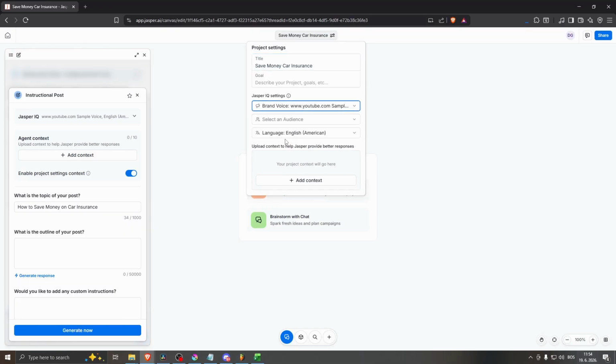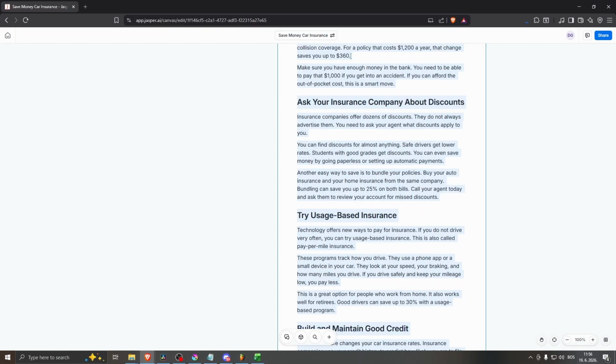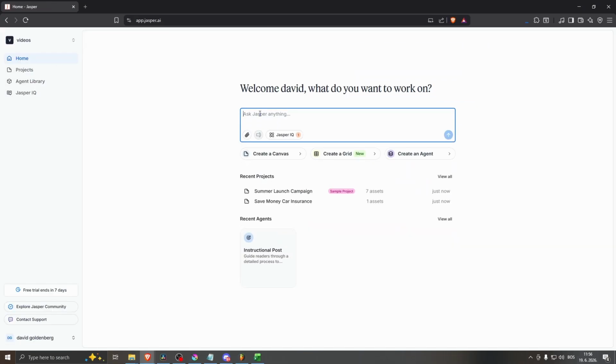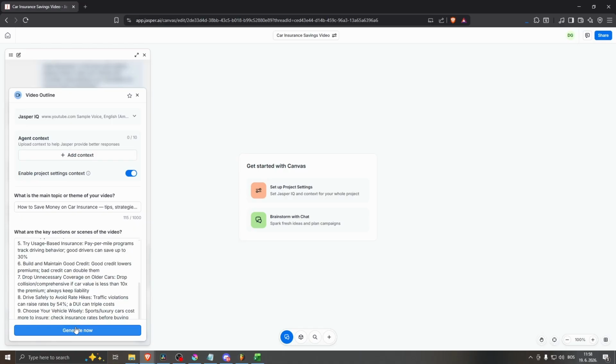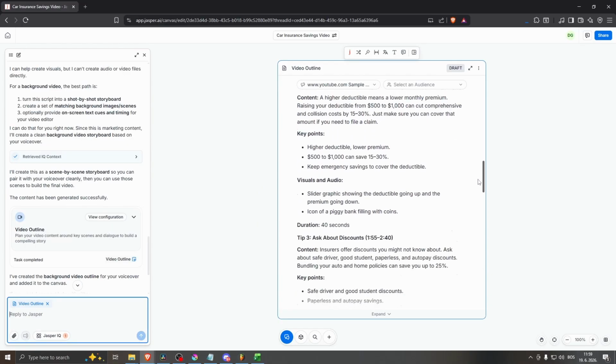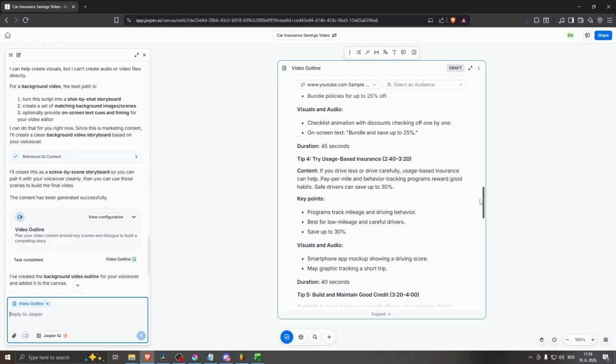Let's select a voice. So now what we're gonna do is copy this text, then go back home and type in create a background video for the voiceover of this text. Let's use the video outline. Now we can generate now. And this can be kind of an outline for the video that uses the script that Jasper made for us.